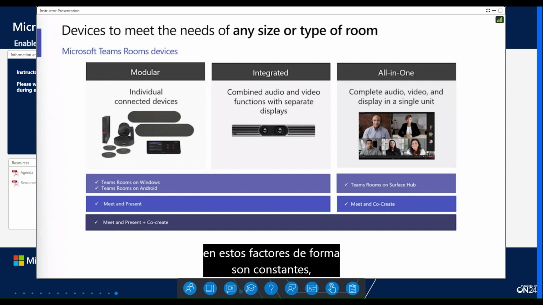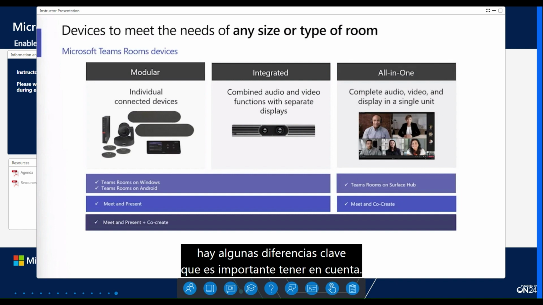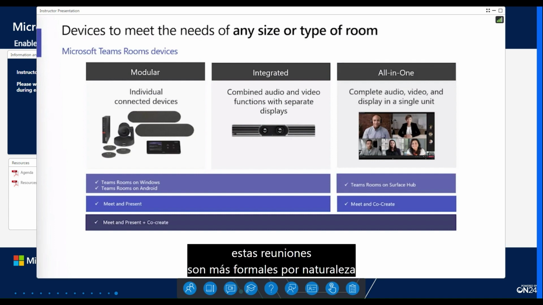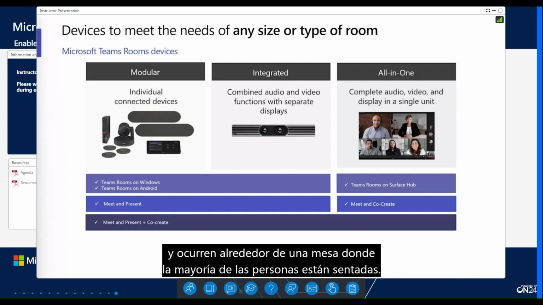While much of the core meeting experiences across these form factors are consistent, there are some key differences important to consider. The Teams Rooms experience, built for modular and integrated systems, is focused on high-quality audio and video experiences and content sharing. We call this meet and present. Often, though not a rule, these meetings are more formal in nature and happen around a table where most people are seated.